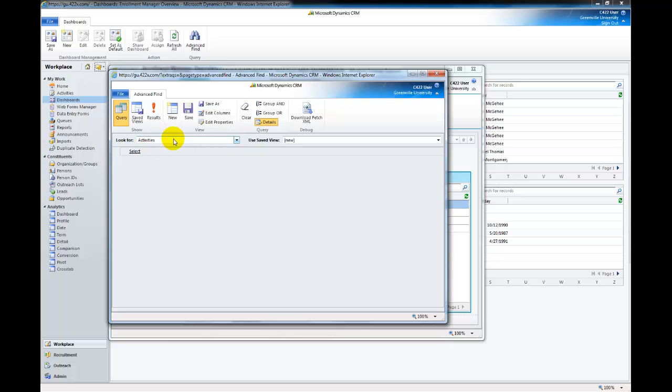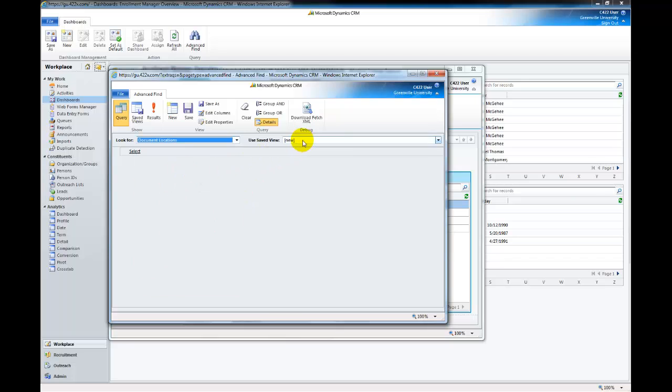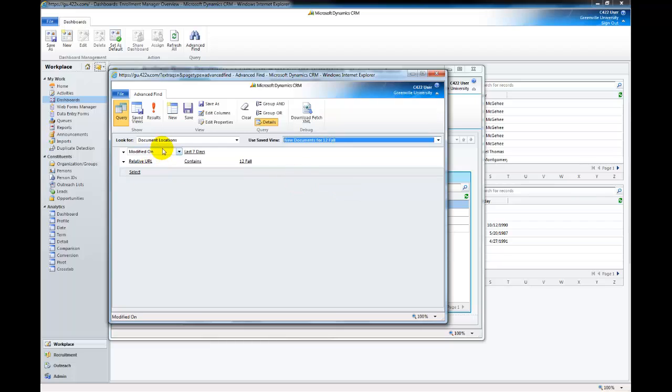So in Advanced Find, you'll see a new option for document locations. And I've already created an Advanced Find just as an example. This Advanced Find is going to look for any new documents that have been uploaded in the last 7 days. And these would be any documents related to Fall 12 opportunities.